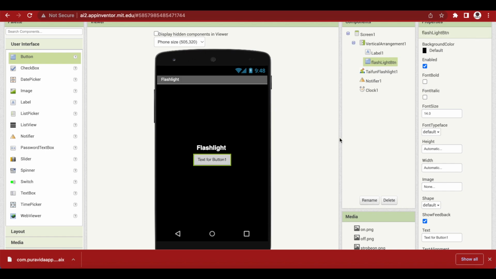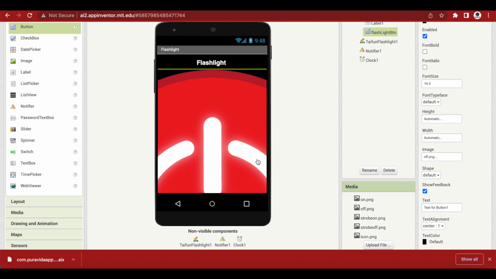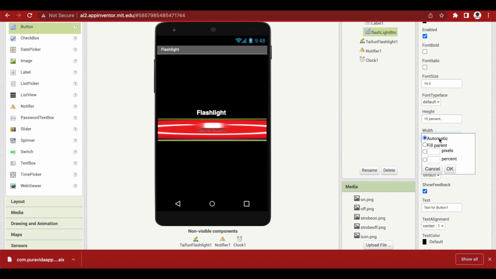Okay. And let's give it an image. So I'm just going to go to image and I'm going to click on off, because this is the default state of our app, that the flashlight is off. So I'm just going to click on OK. Now it's very huge because the image that I got from the internet was very large in size. So I have to make the height and width smaller. So I'm going to make the height about 15% and the width 25%.